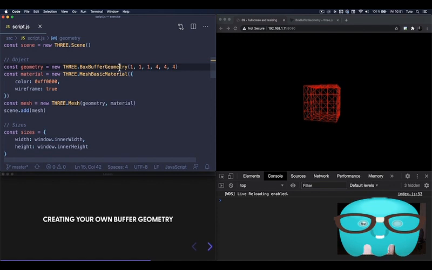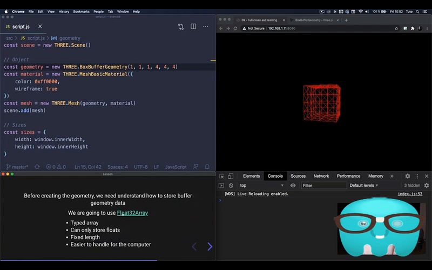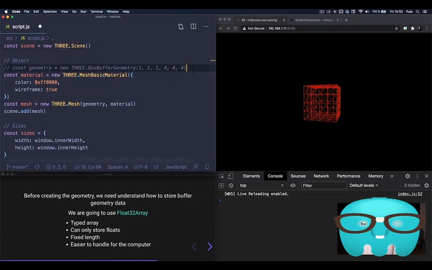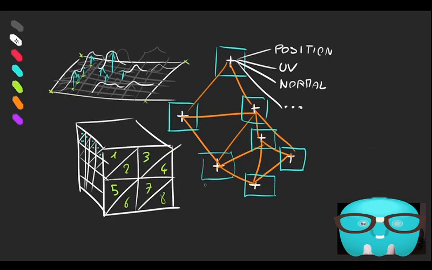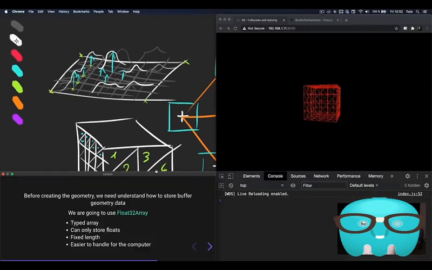Things get a little harder when it comes to creating our own buffer geometries. We are going to do the same as before, meaning that we are going to create a triangle and then create a bunch of triangles, but now by using buffer geometries. So yeah, we can start. Before creating the geometry, we need to understand how to store buffer geometry data. Remember that what we need to do is store data, store the vertices. We can store more things like the position, UV, normal, but in our case, we just need to store the vertices coordinates. And then we need to create the faces. So how can we do that?